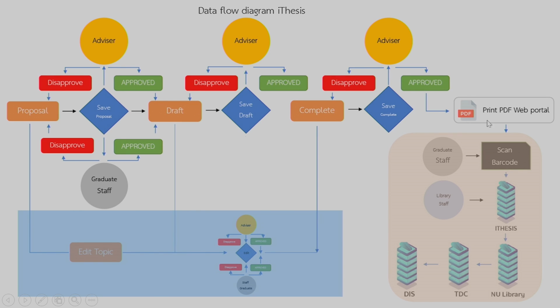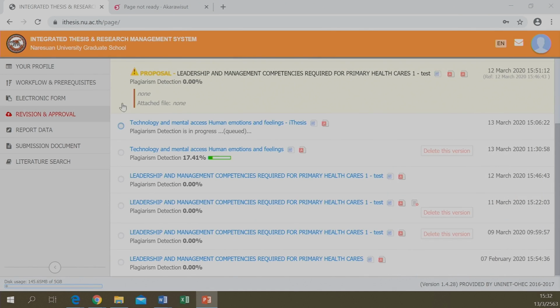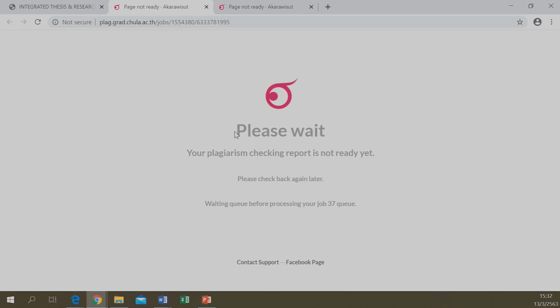After your complete version, you may print the PDF file, have it book bound, and then submit it to the graduate school. So the graduate school can scan the barcode and the file will be uploaded to the iThesis database. Let's check if it's done. Still on queue. There are 37 more.